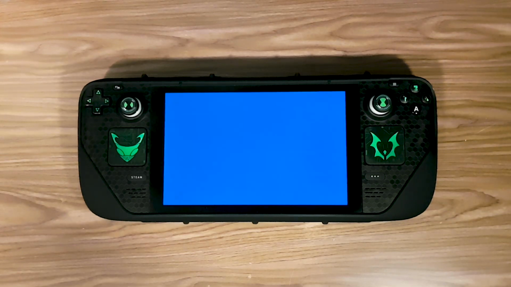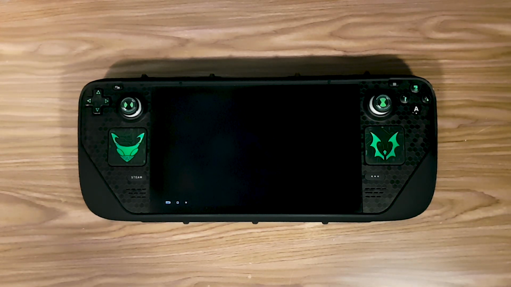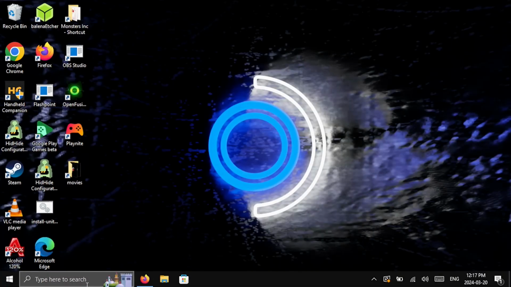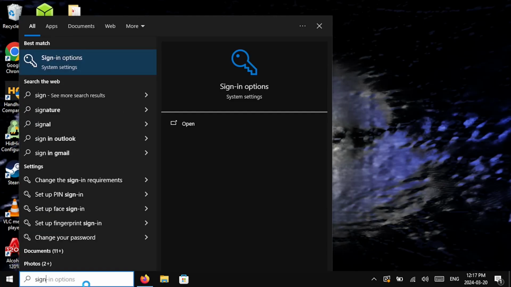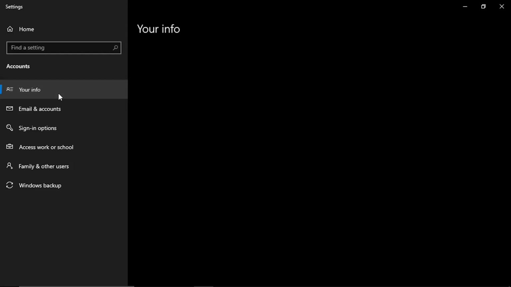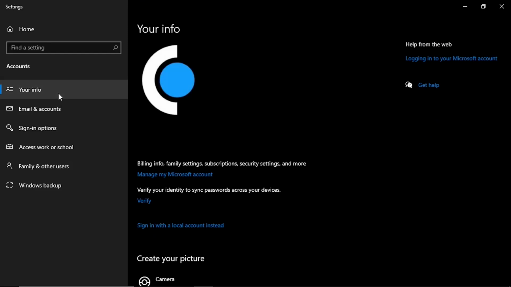Now for a seamless experience, we can set up Windows to auto-sign you in. If you're using a Microsoft account, you will need to set up a local account for this. To set up a local account, go to Sign-in Options. Go to Your Info, and select Sign in with the local account instead.